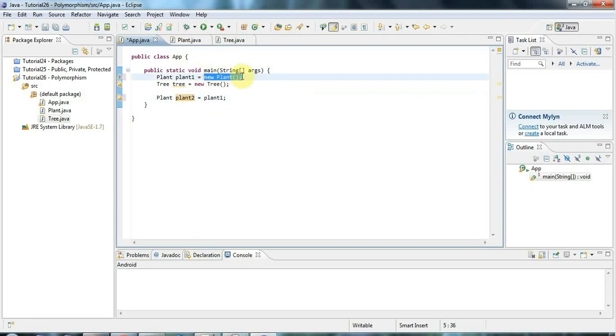There's only one actual plant object, but because of polymorphism, since tree is a subclass or a child class of plant, I'm guaranteed that I can always use a tree wherever I have a plant. So here I could also say tree, and this is polymorphism in action.